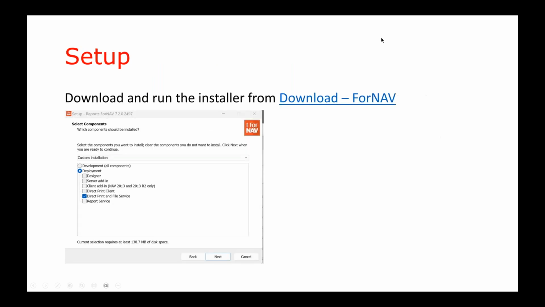Oh, here we go. To set up the solution, you simply go to the ForNAV download page, and it's the same install as the designer and converter. On the screenshot, you can see there's something called Direct Printer and File Service, and this used to be only the print service. But if you already have the print service installed, you simply run the installer and it will override the existing service and upgrade it with the file access as well.